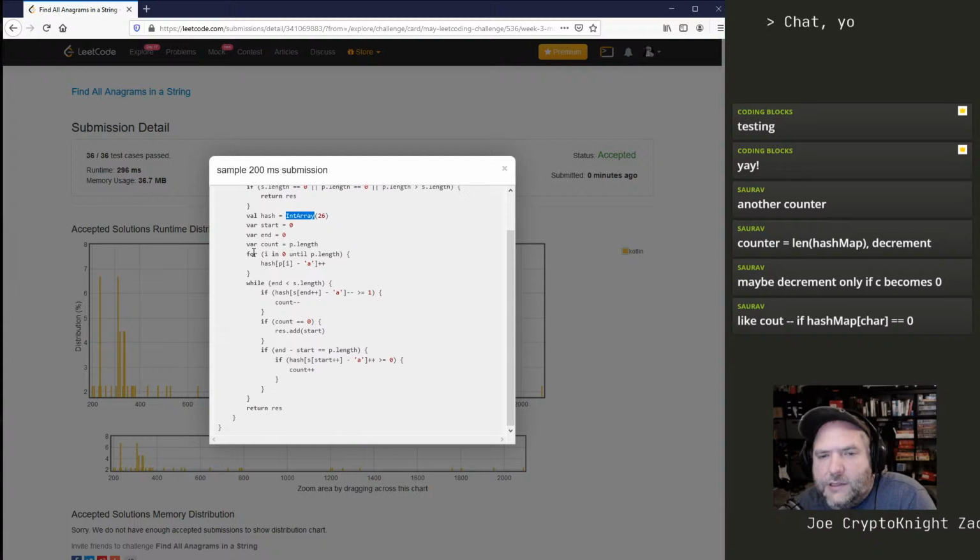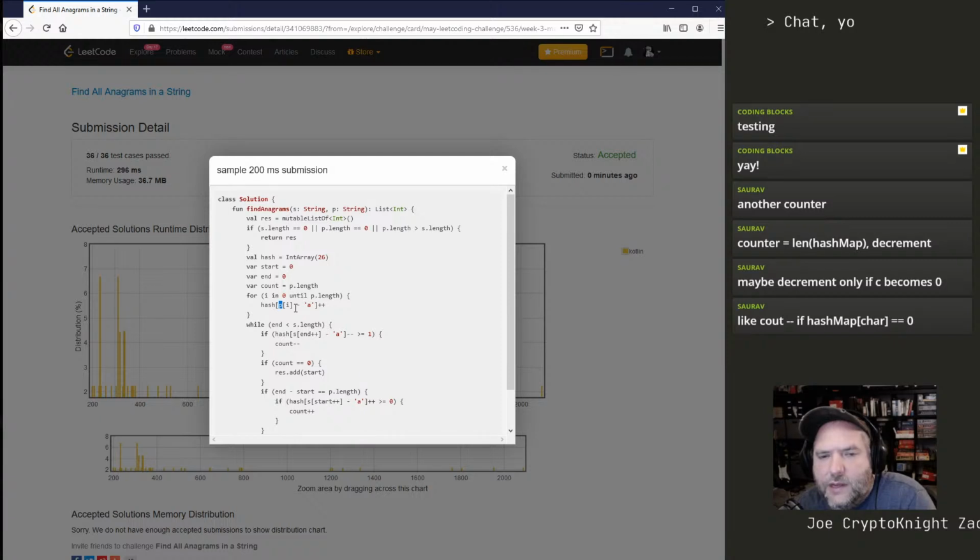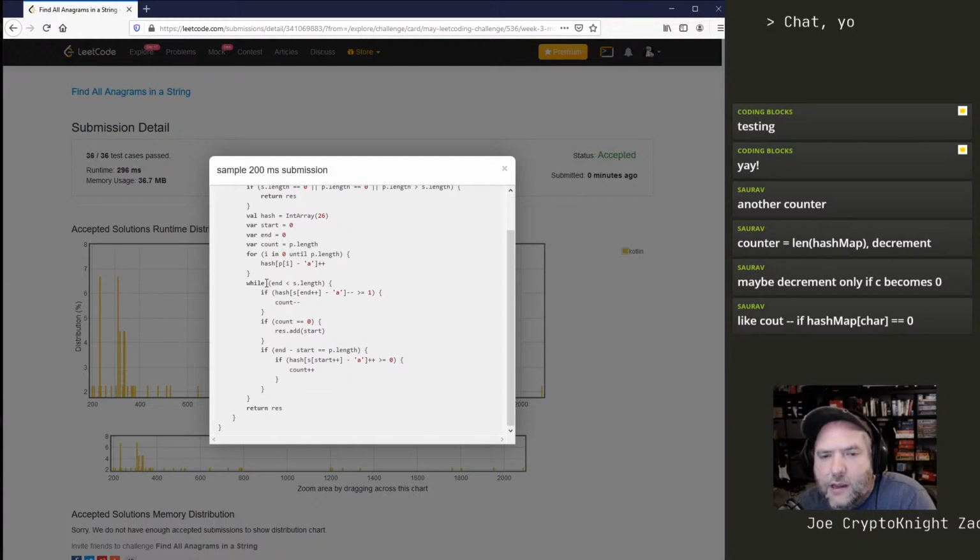Another int array, 26 characters. So first they go through, link the P and they create a hash table like I did. Okay. And then wow, the end is less than the length. Okay. They check each item in the hash. And then they decrement it just like I did. Okay. Oh, that's smart. They don't have to reset their hash. They basically just either decrement or increment it.